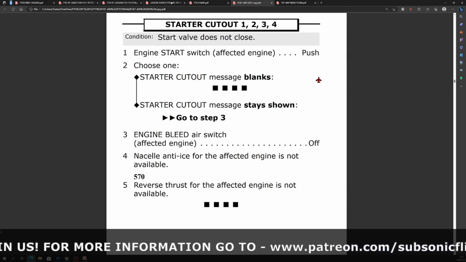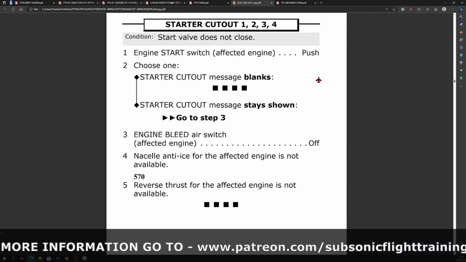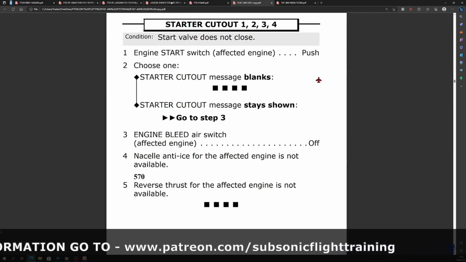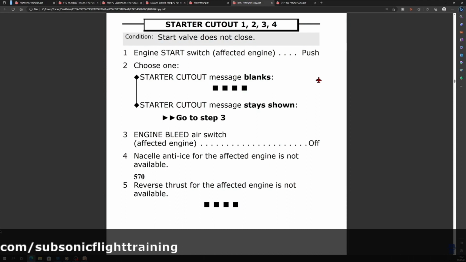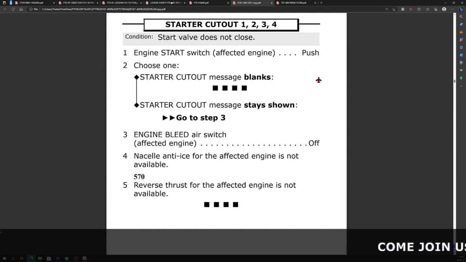So on other airplanes, it was like an immediate action item. You had to bring the fuel control switch to cut off if you saw any kind of starter cutout problem. But with the 400, the 747, it's not a problem. So it is not an immediate action item. It's a checklist item. It's go to the checklist when you get the message.